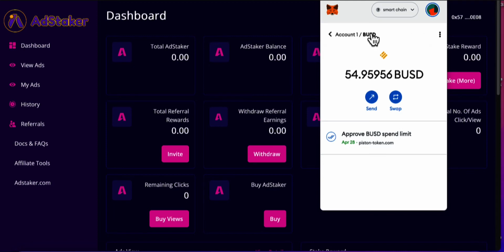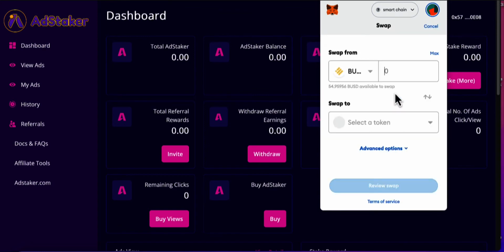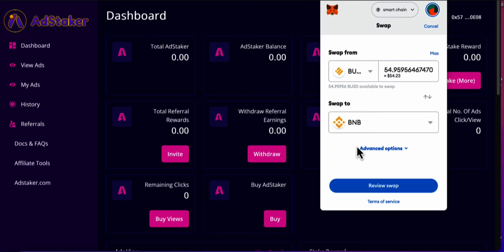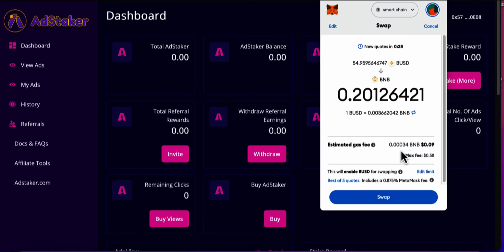Now, what you need to do is convert them to BNB, which is the Binance coin, and then just select swap, and this will automatically come up. So your BUSD, as you can see there, I've got 54. Then underneath, I'm just going to click the drop down and select the BNB coin, which is the Binance coin. And then I'm just going to select all, and then I'm just going to preview. So for that, I'm going to get 0.2 Binance coin for my BUSD.